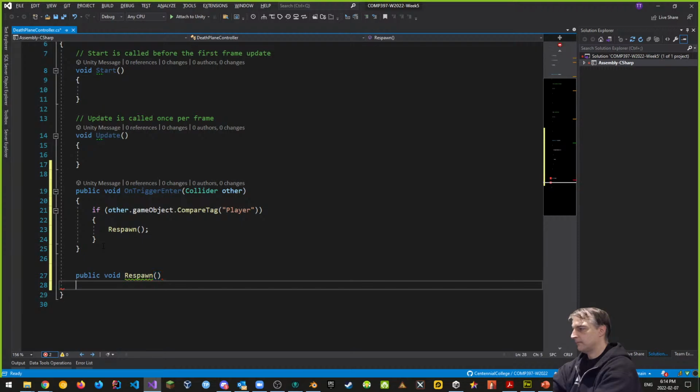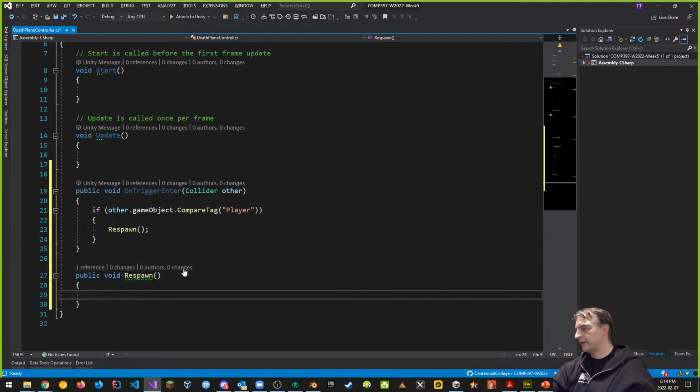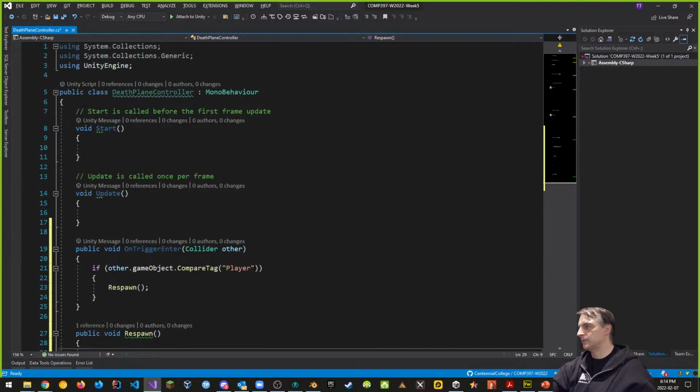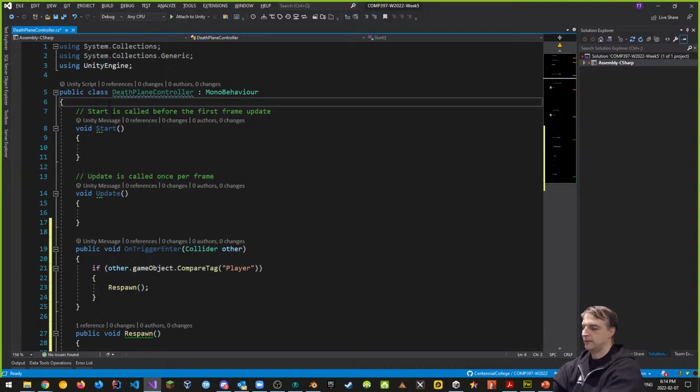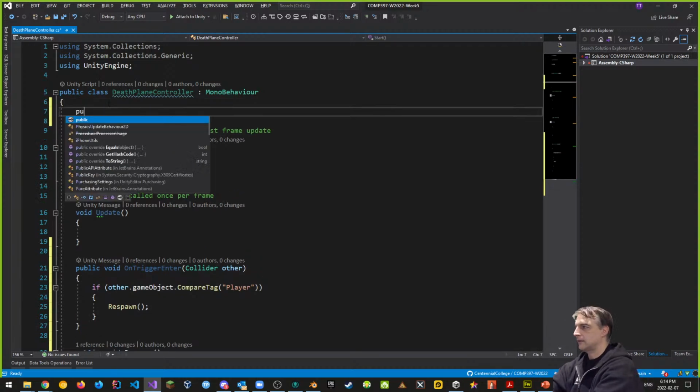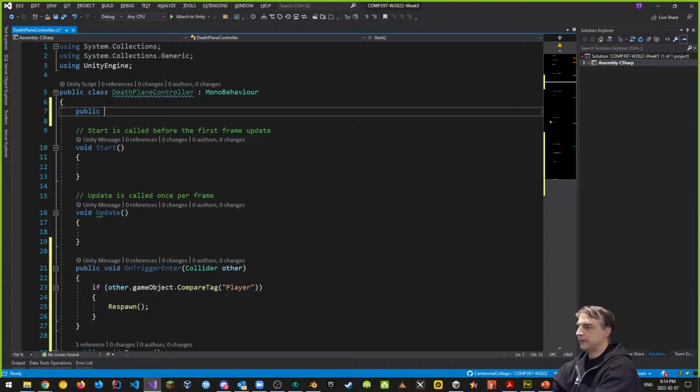For now. And we need to tell the player where to respawn to, right? So we need the respawn point. For now, this will be a good start, just like we did before. Public game object. Actually, we really need a transform more than anything else. Transform, which is the respawn point. We'll call it player respawn.